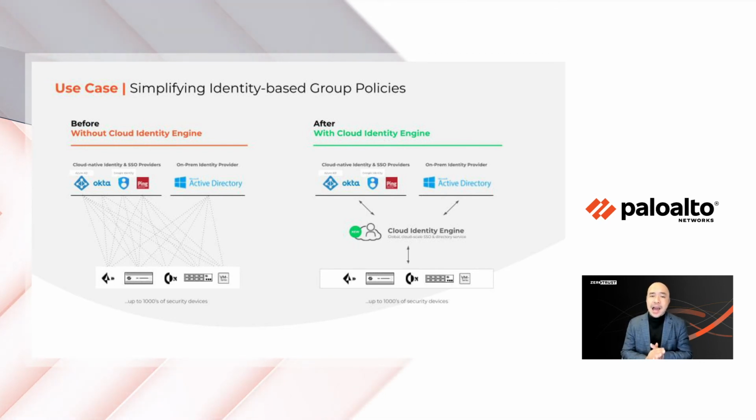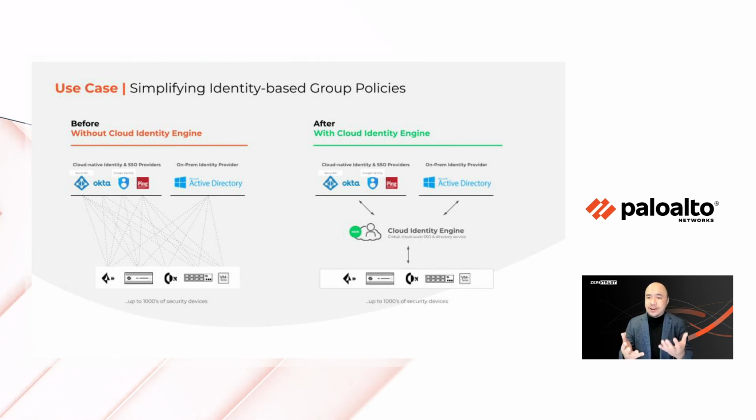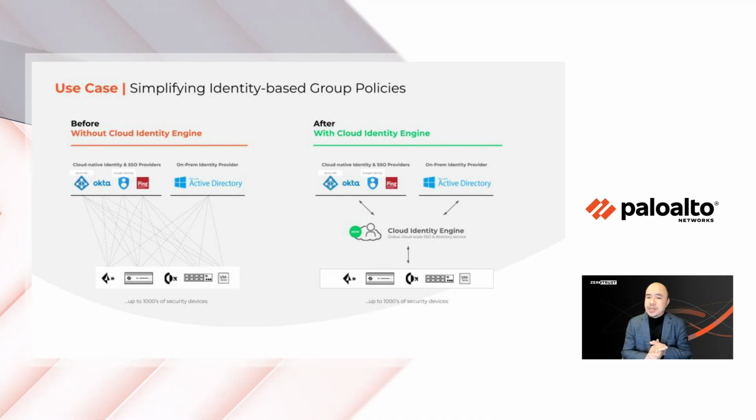Now, our Cloud Identity Engine automatically pulls the users and group information from multiple IDPs and makes it available for the next generation firewall to include in the policy. The security team does not need to do anything, as the users and group information is always in sync in the Cloud Identity Engine.